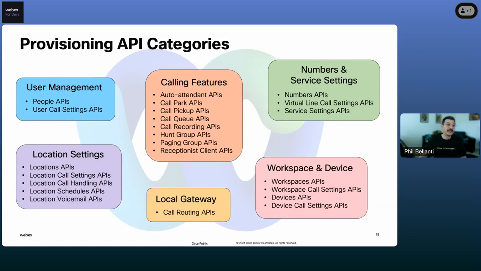The calling features APIs are for managing a range of features inside of calling for your organization. Each feature has its own set of APIs for creating and managing the settings, but most of these settings are like call park, pickup, queuing, and they're for improving the efficiency of call handling, also for compliance and to ensure that callers are routed to the right agents.